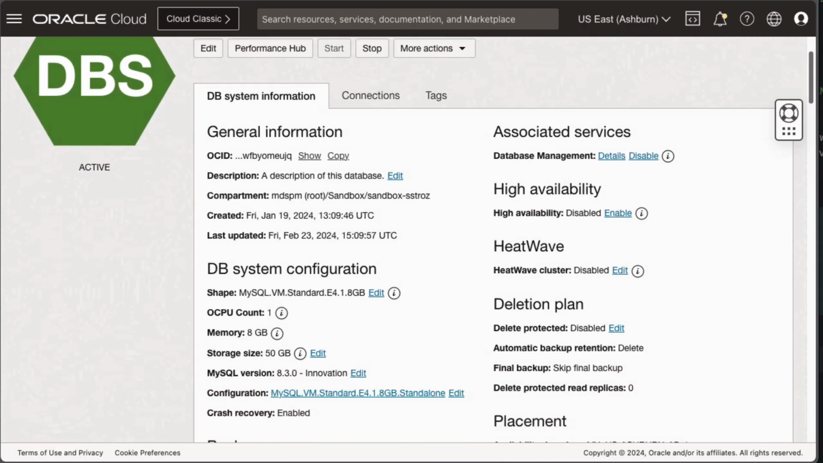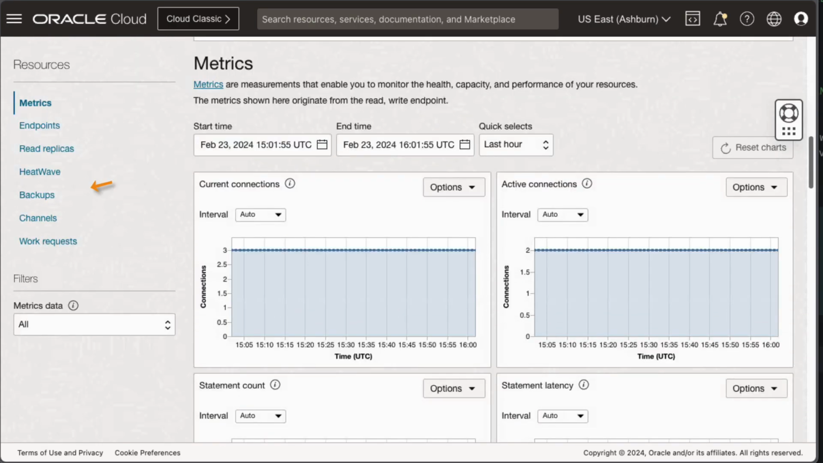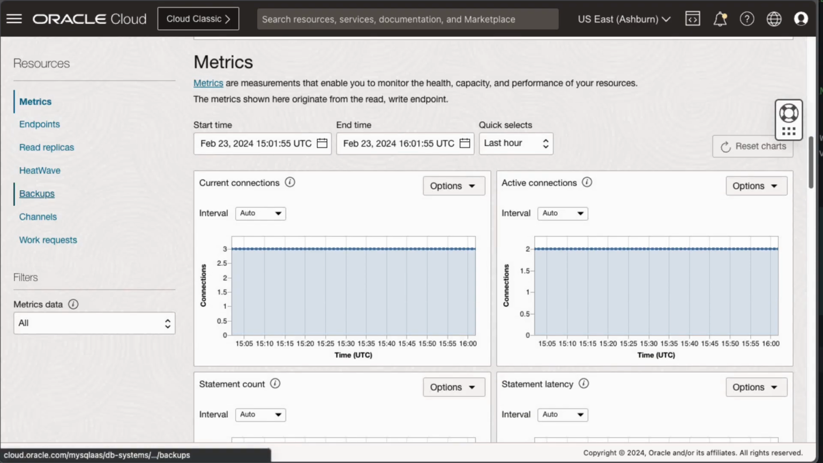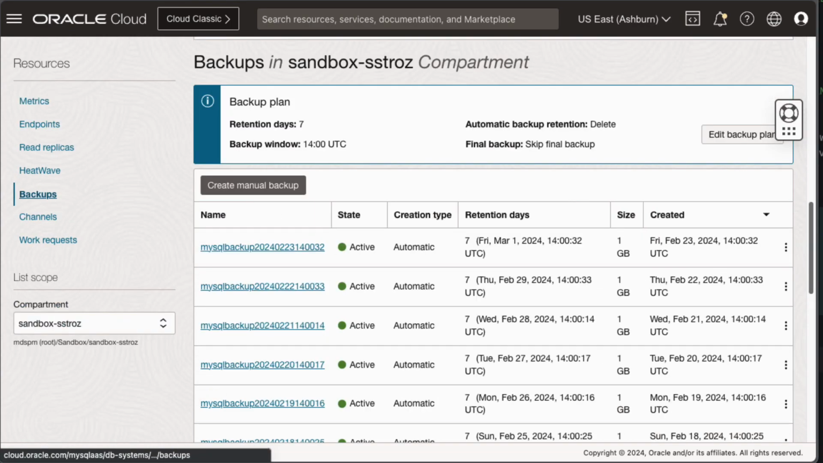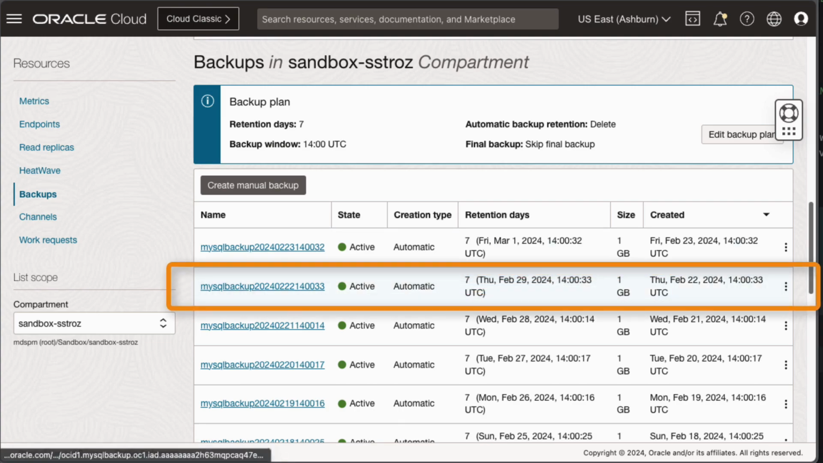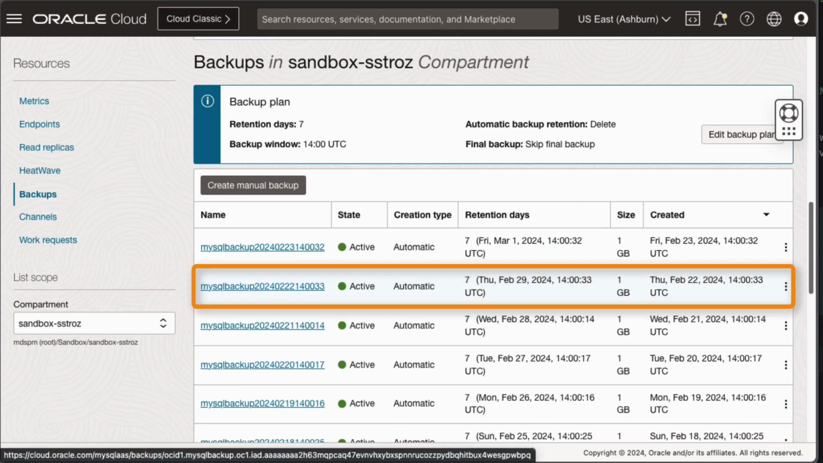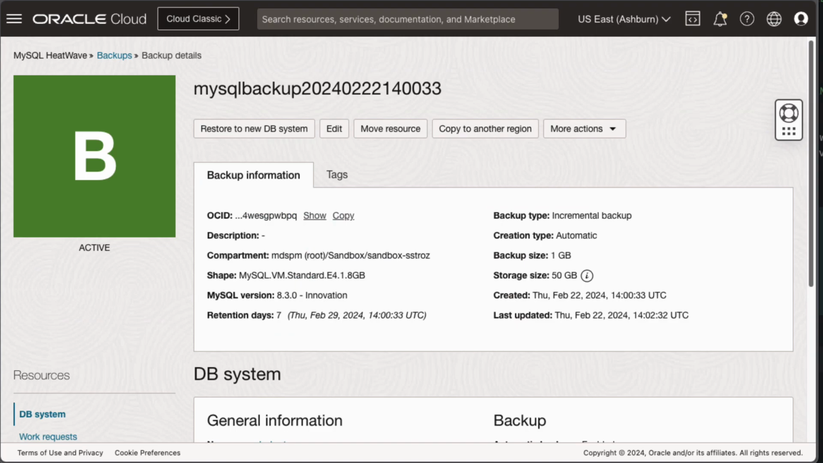On the Details page, scroll down until you see the Backups link on the left-hand side, and then click it. After the backup list loads, click the backup that you want to restore. We're going to use the backup that was created on February 22nd. On the Backup Details page, click the Restore to New DB System button.